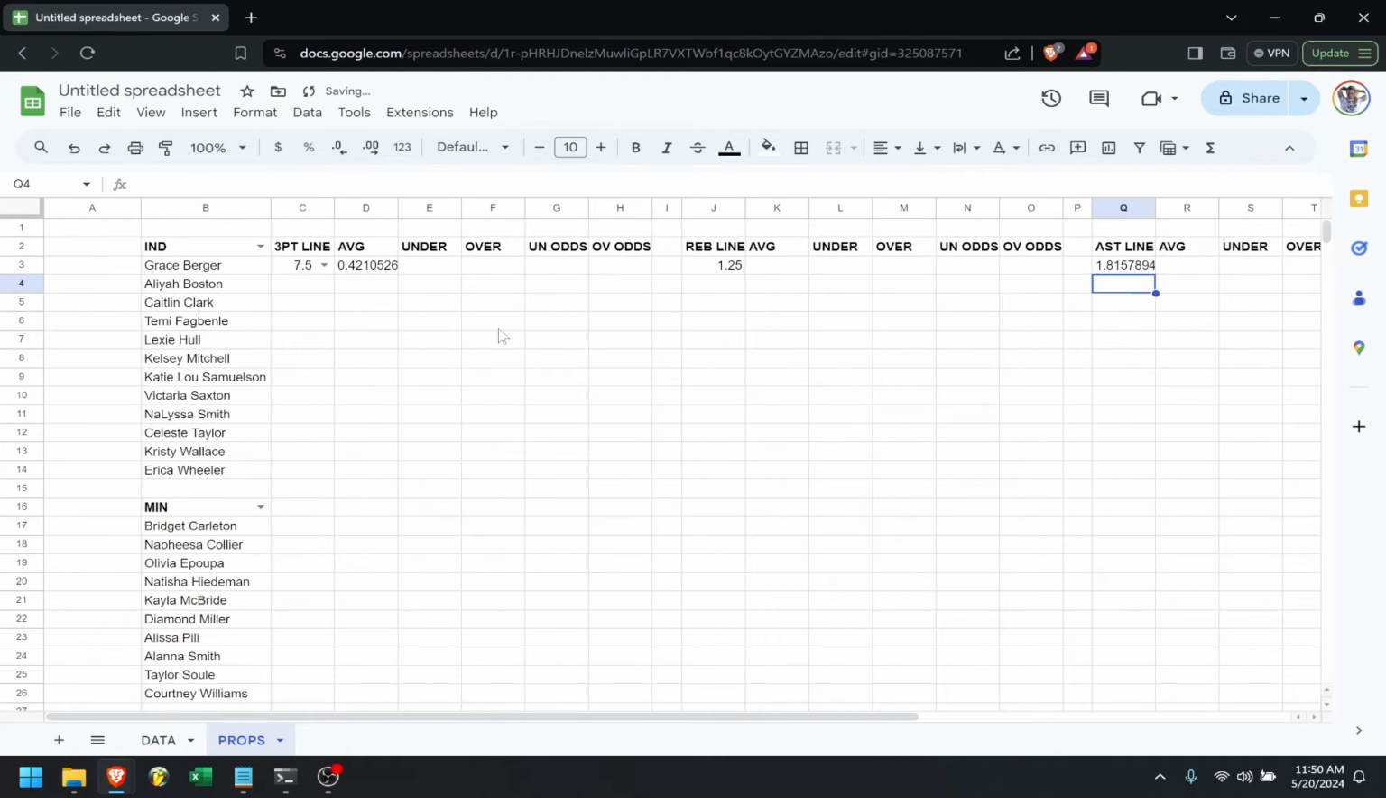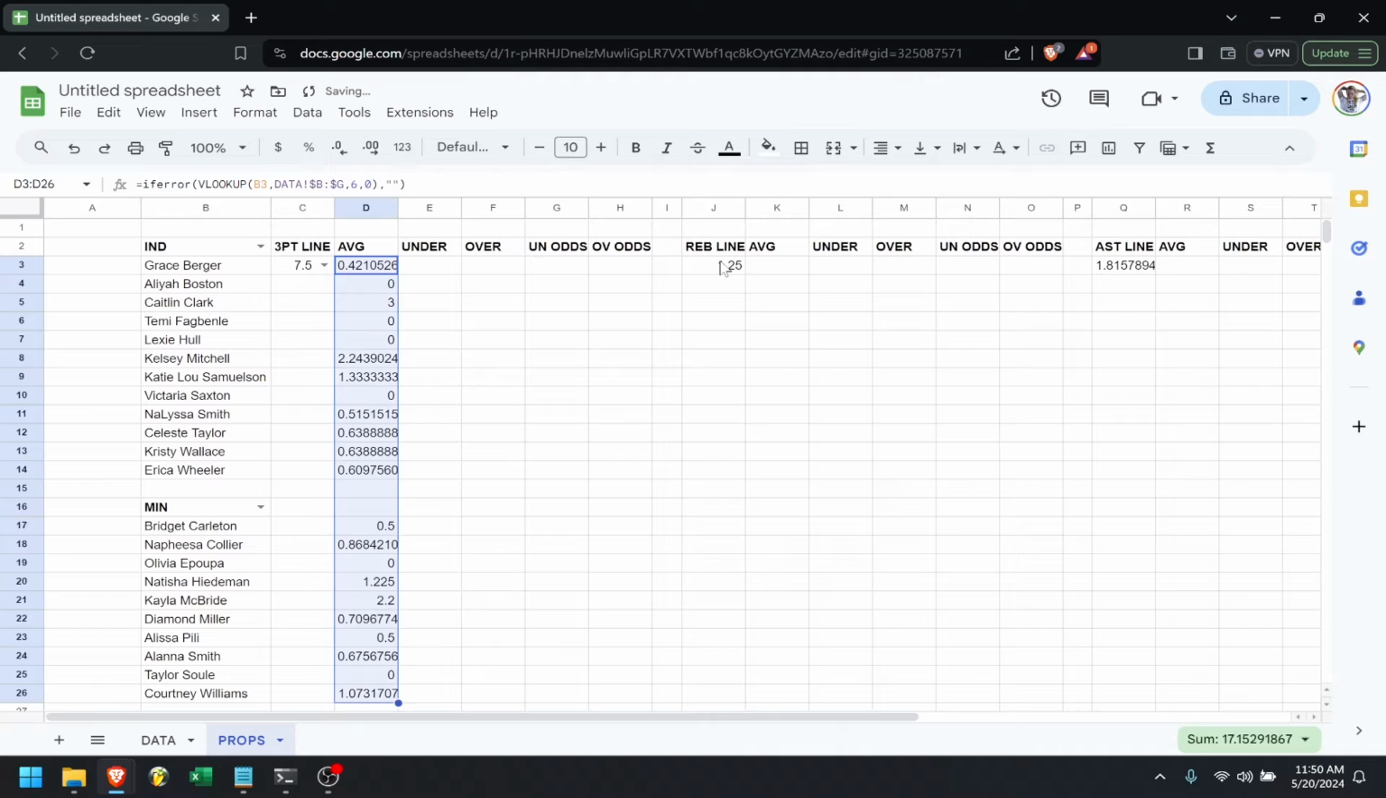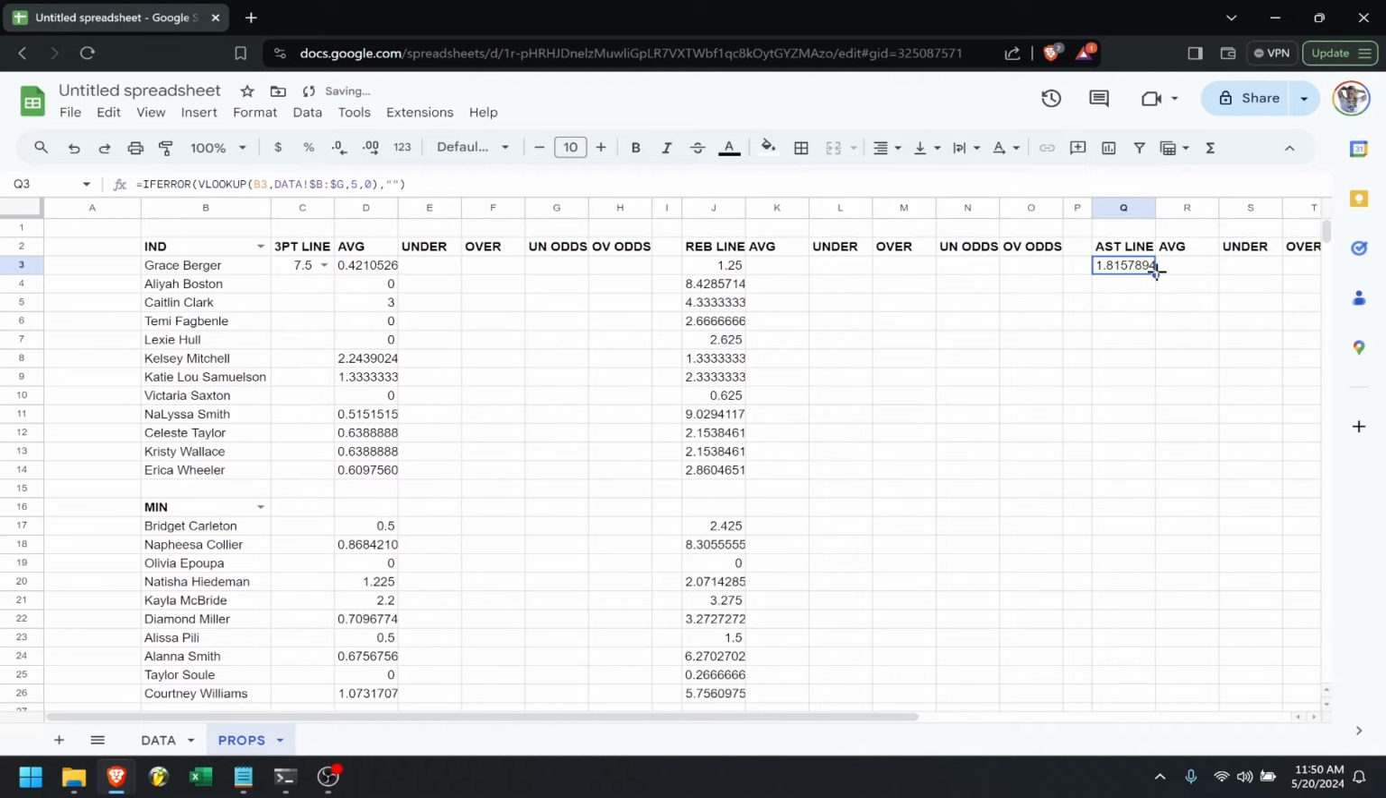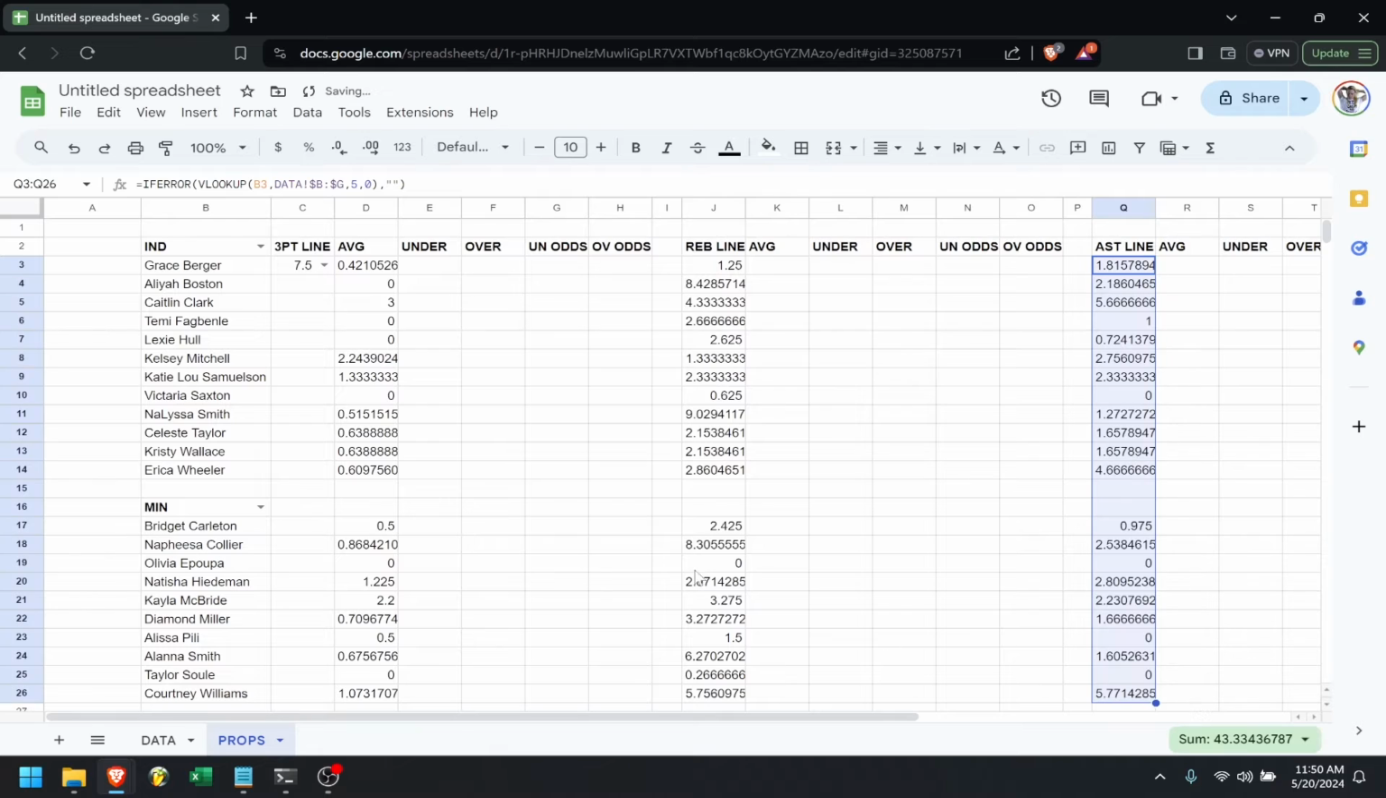Boom. Now we can just drag these all the way down. There we go. Boom. And boom. And I also want to include the games played for all the players, because this is a rookie year for a lot of players, and so we want to decide whether or not we're going to bet given the sample size of games that we have to work with.